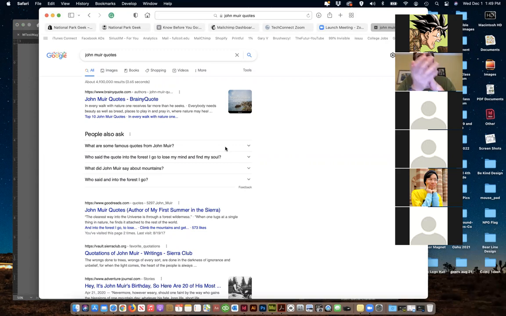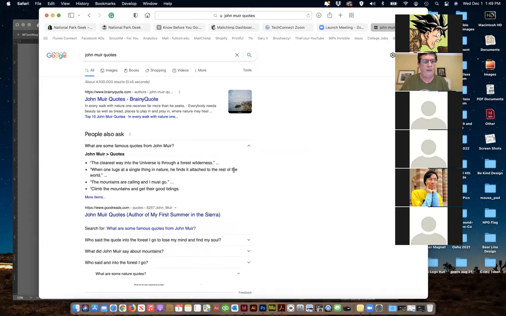He stayed there for a while, worked for a while, and ended up finally getting married. He settled in Martinez, California, which is just outside the Bay Area, northeast of Berkeley, and wrote many books. He was instrumental in the conservation not just of Yosemite, but Mount Rainier and many other natural places. So obviously he has some quotes: the clearest way into the universe is through the forest.